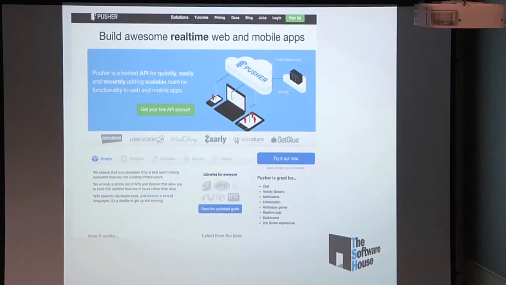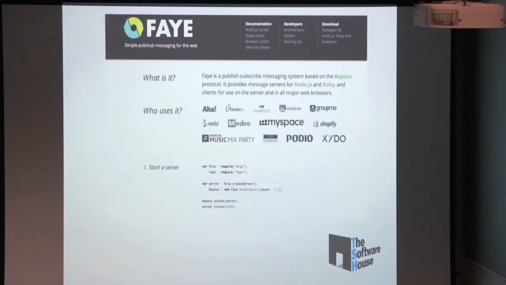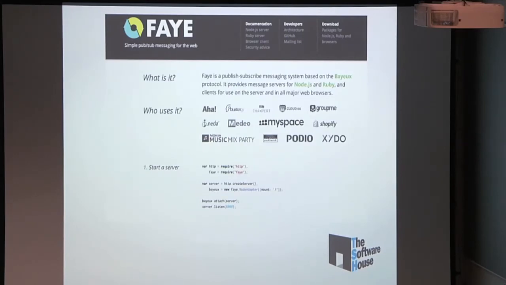Maybe a more convenient solution. It's Pusher. It gives you an API, so you can push messages to the client through WebSockets. But it will cost you extra money, and for big projects, it's not a solution. So maybe something else. So we have Faye. Faye is a solution for WebSockets, and it has an implementation for Node.js and Ruby.